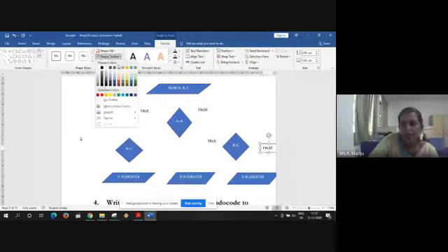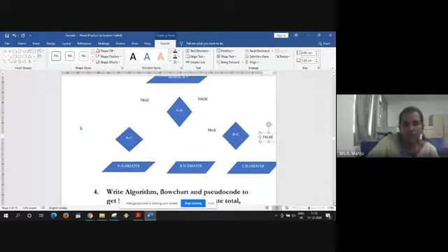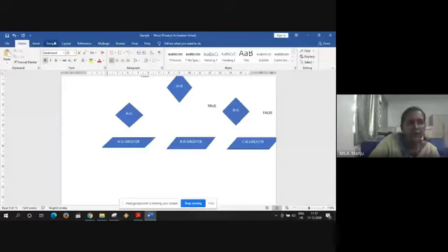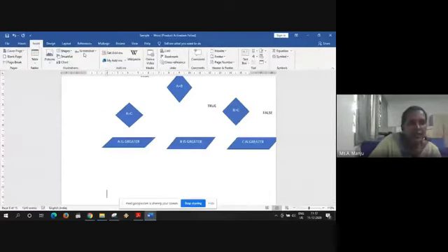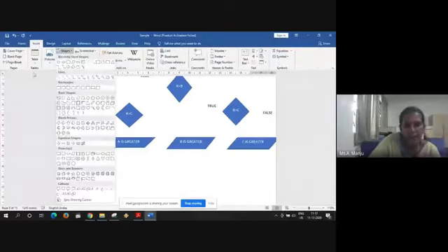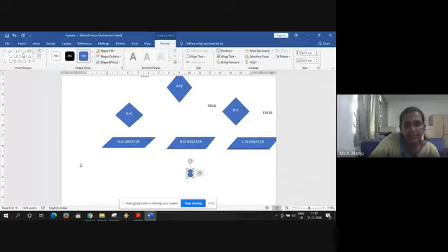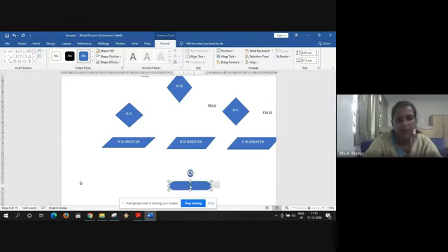Okay. And at last, what do we have to do? We have to add the connector and then add the terminator, stop.